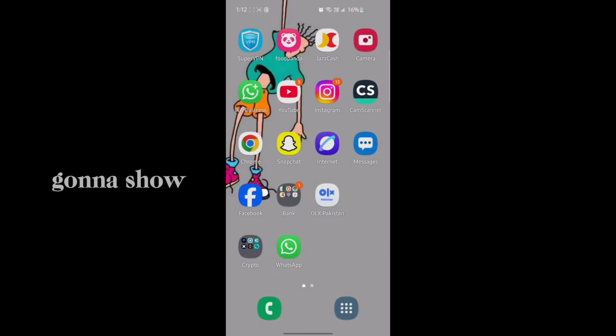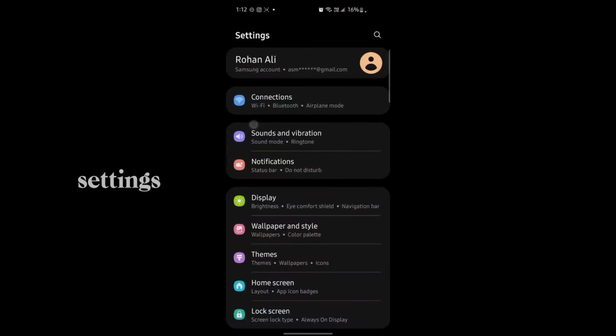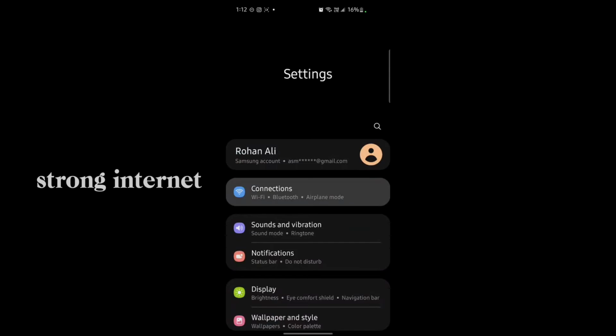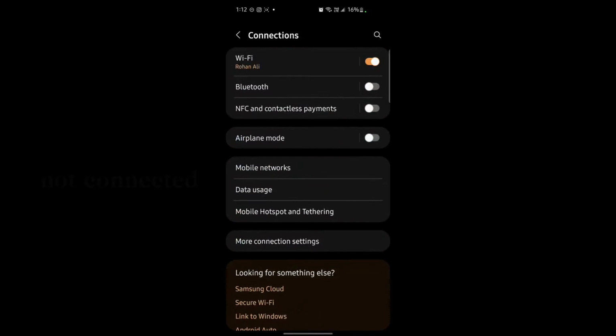In this video I'm going to show you how you can fix the problem where your Instagram is not logging in to your account. You have to make sure of some settings to fix it. You just simply go back to your phone settings and make sure that you have a strong internet connection. Also make sure that VPN is not connected.